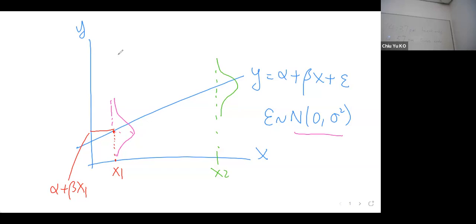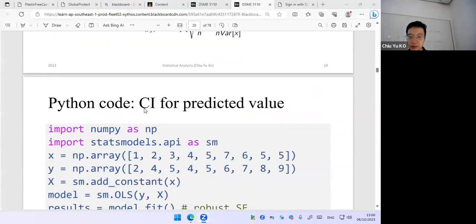The idea is this: there are several sources of uncertainty here. First is alpha and beta, depending on the data you got. Without the error term, there's a confidence interval. With this term, you have the prediction interval. So later you will see the graph, hopefully to convince you that they're different, and the code will be different. We just start to run that.